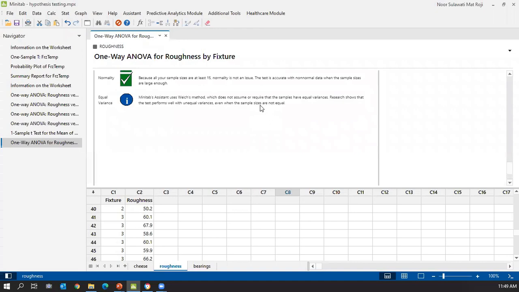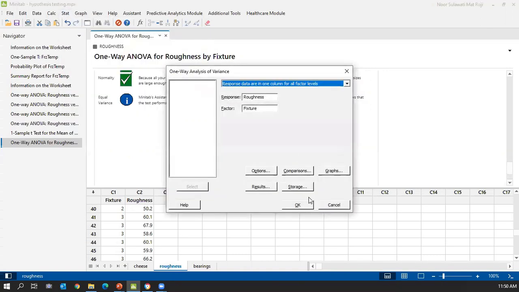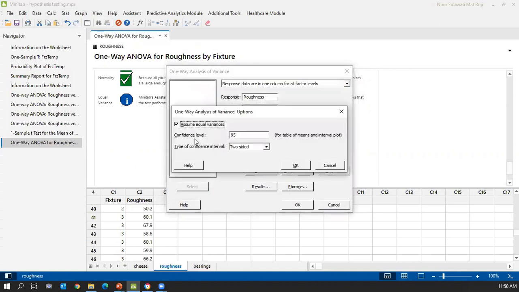But there's just one thing you need to know about the Minitab Assistant. For the hypothesis testing, this one is for the ANOVA, they use the Welch method, which is applicable when variances are not equal. You can see this on the Stat menu. So you can go to the Stat menu, ANOVA, One-Way ANOVA. You go for Options, and you need to unclick Assume equal variance. Then you can get the same result.